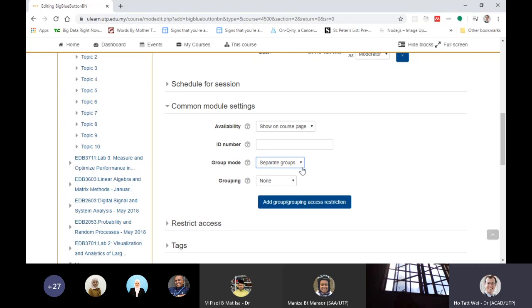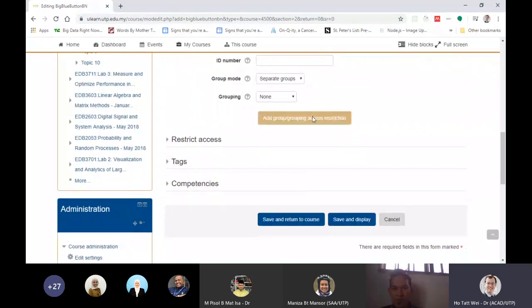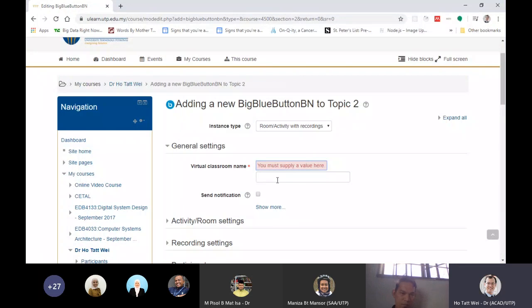Separate groups means the students can only join a group and see the students in their own group. Visible groups means they can see other groups that are present. So I would just say, when in doubt, because I don't really think it's that much of a secret, you can go for visible groups, but if you want to do separate groups, that's fine. So you can add the groups here, click on add group, and then save and return to course. Classroom link.